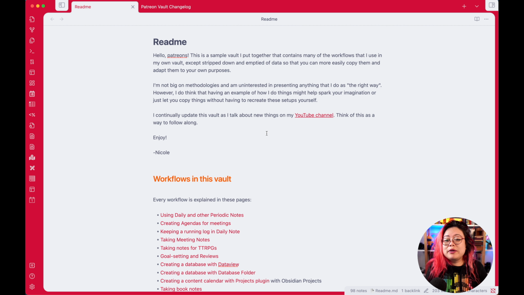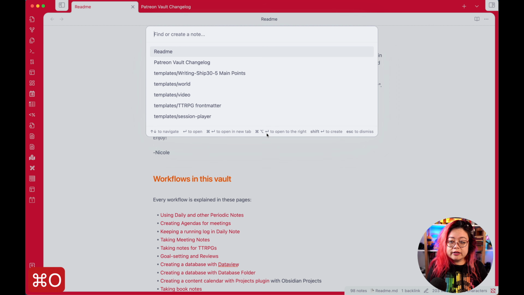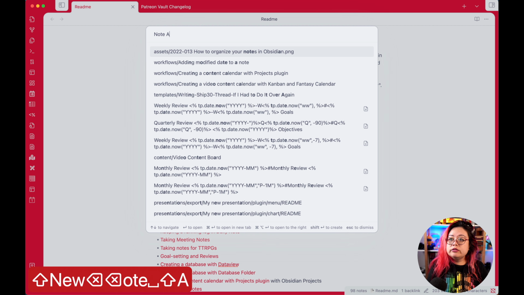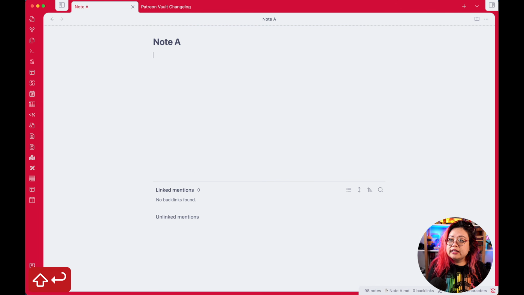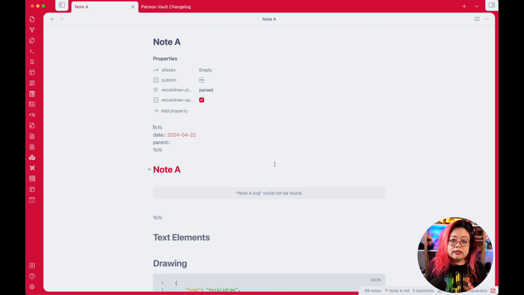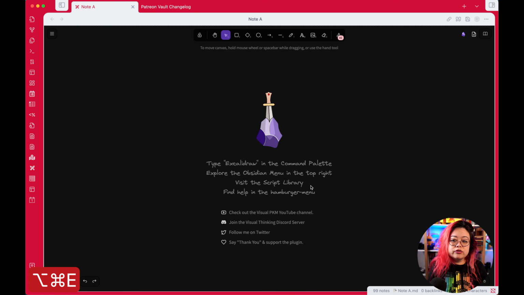So I already have my hybrid template for Excalidraw set up here. So I'm just going to create a new note and I'm going to call it Note A. And I'm holding down the Shift key and then I'm hitting enter, and that automatically takes the hybrid note template. So there's no SVG yet, so I'm going to flip over to the other side. So I'm just going into Excalidraw here.